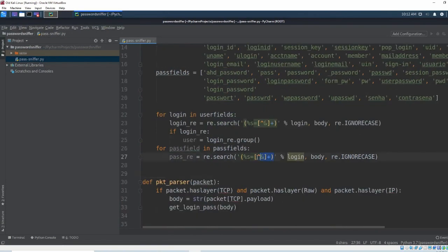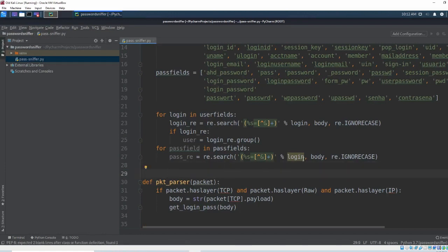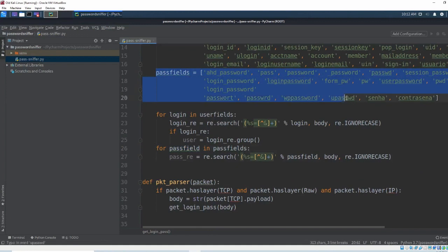Now, the pattern right here will remain the same as for the usernames. Just in our case, what we're searching for is something like this: password equals, and then a random password. Okay? So let's delete this. And in order to actually search for a password, we need to replace this login with pass field, since we are iterating right now over the second list, which is the possible names for the password field. Okay? All of this will remain the same.